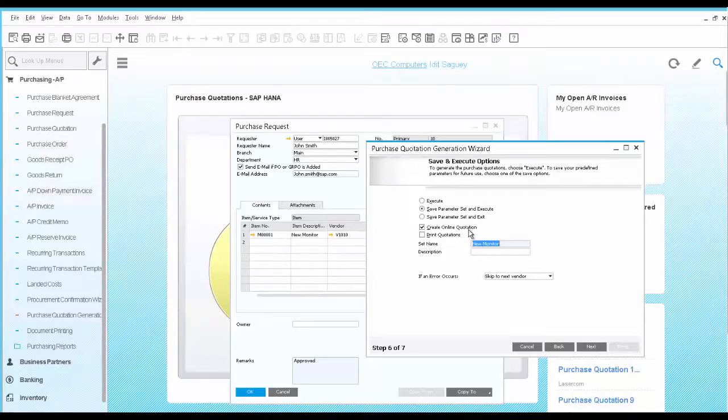This will send an outgoing email to each vendor with a link to the request for quotation. Once the vendor updates the link with his proposal for delivery dates and prices, it is updated automatically in your SAP Business One system, saving you and your vendor time and money.